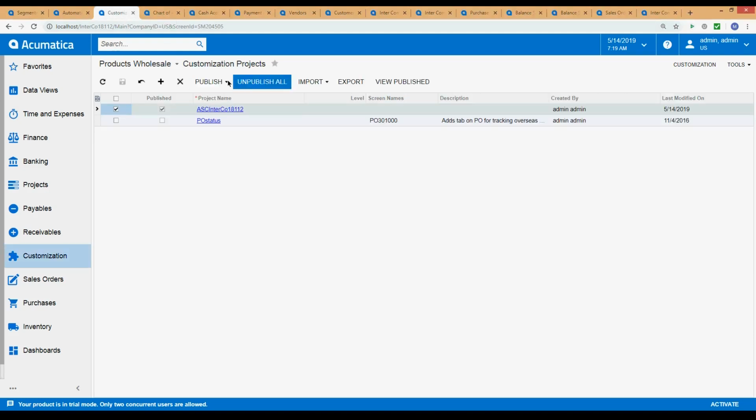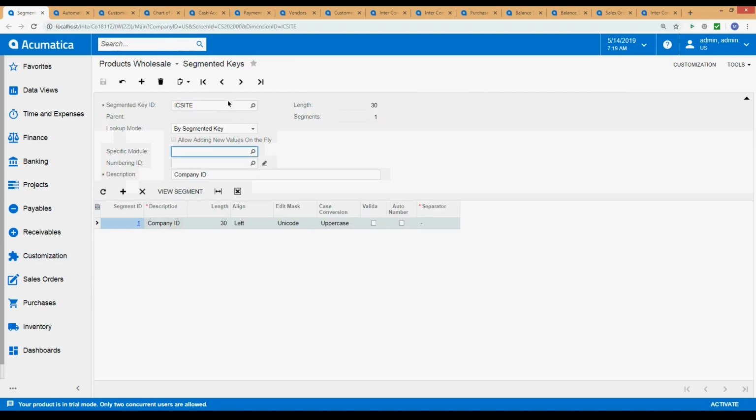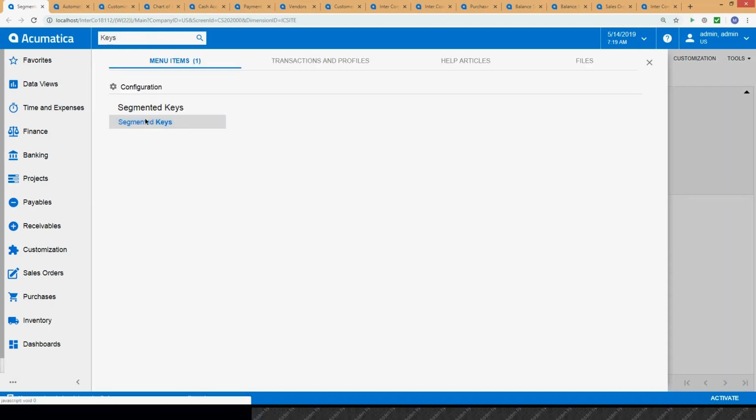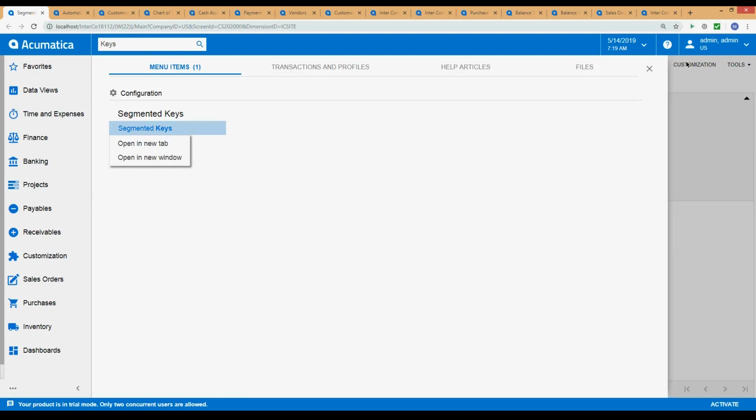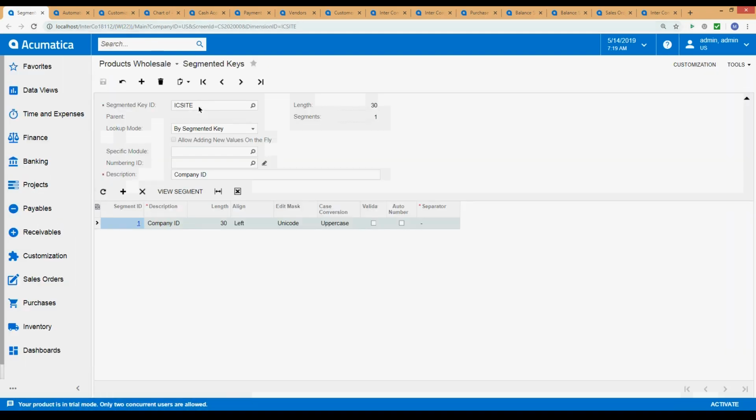So there is a package that we'll be installing, but before we do so, what we're going to do is set up some preliminary things, such as a segmented key for our intercompany sites. So we'll go ahead and just go to keys, find that. Go into the menu, we can open it in a tab here, and we're already here, so we'll just make sure that we're refreshed.